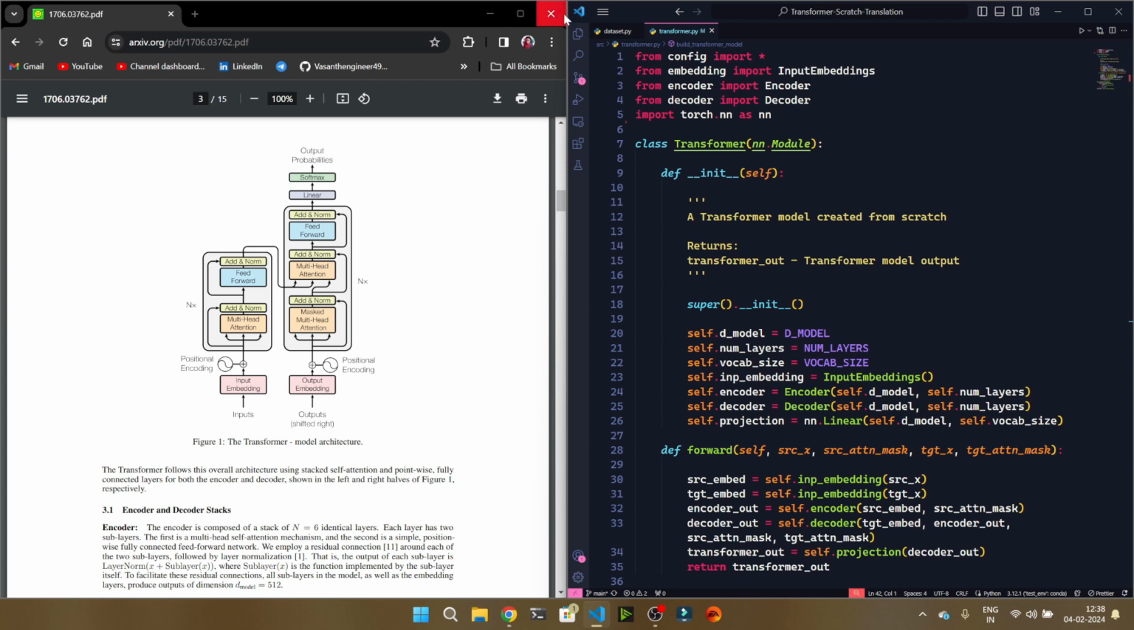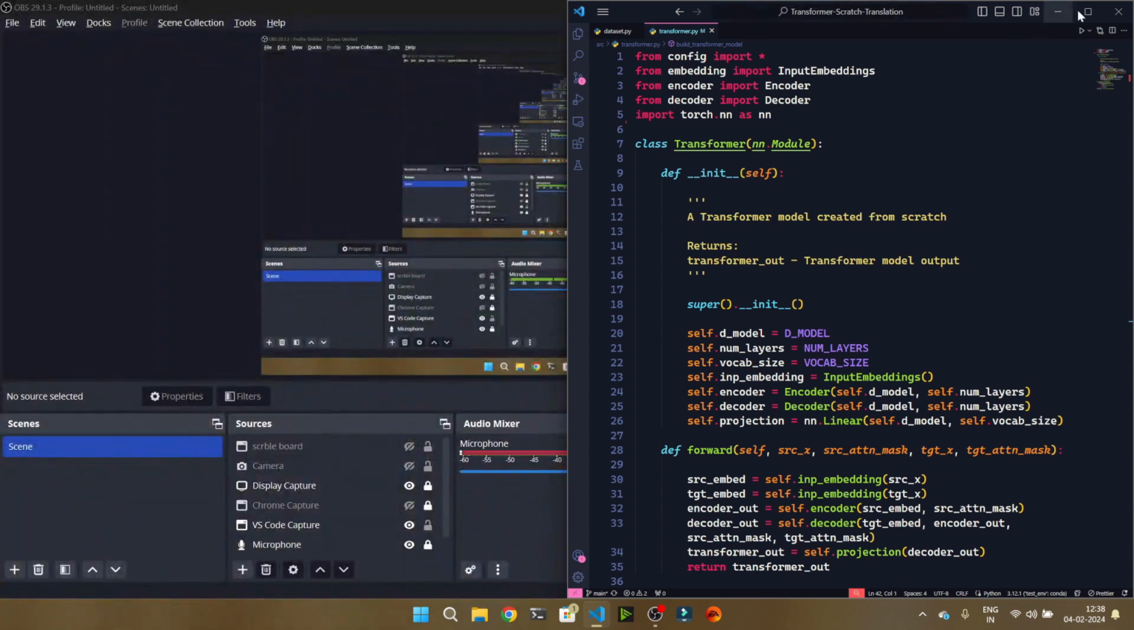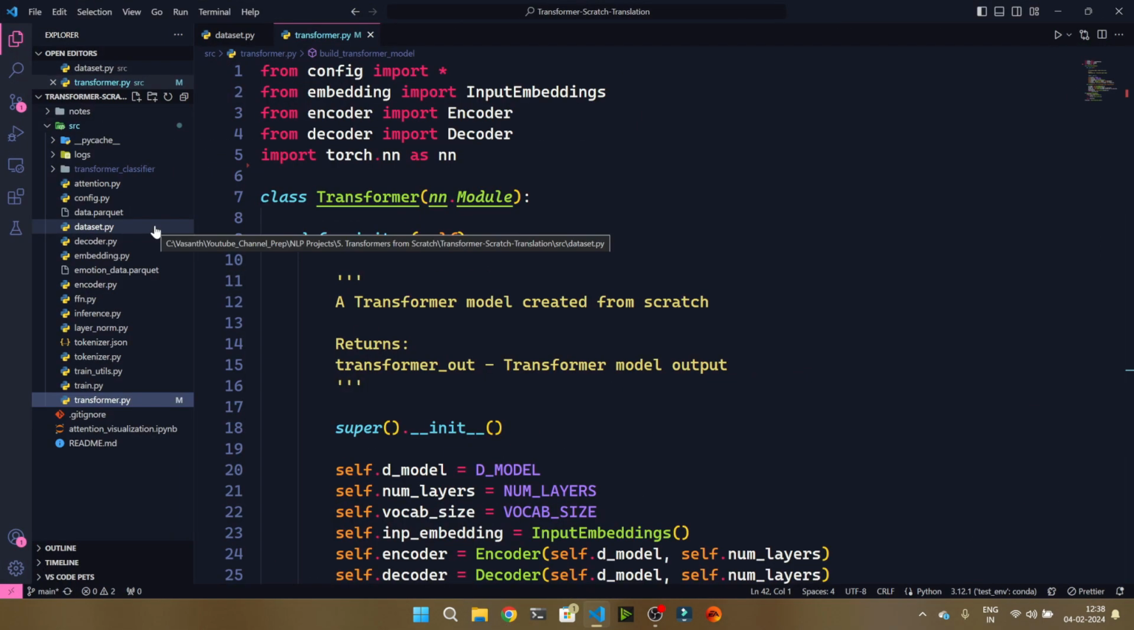Now we'll move on to the next section, which is to build the dataset. Let me zoom in. For training the model, we need a dataset, we need a tokenizer, and then we need our training loop.